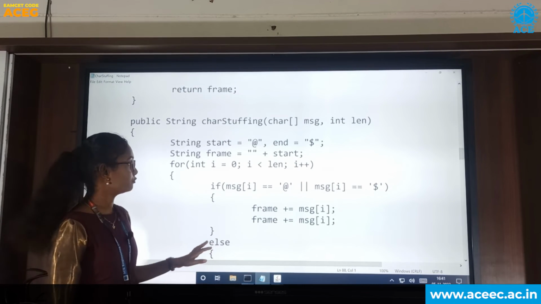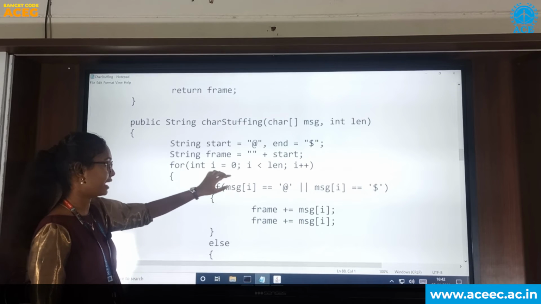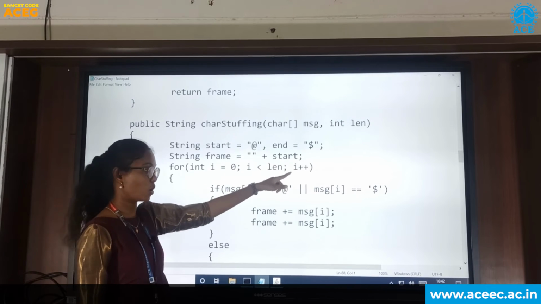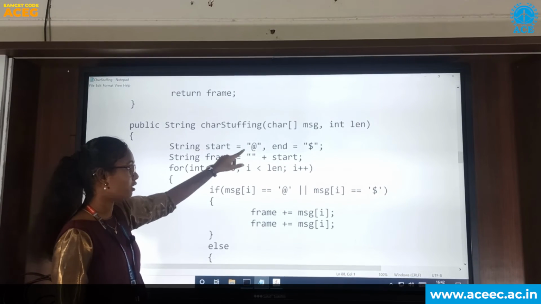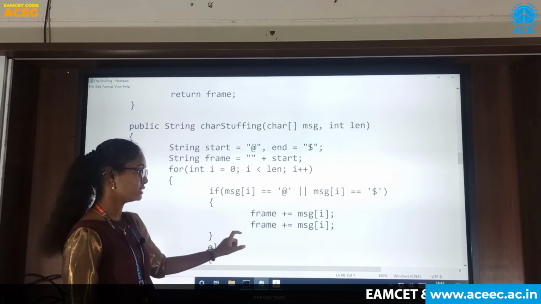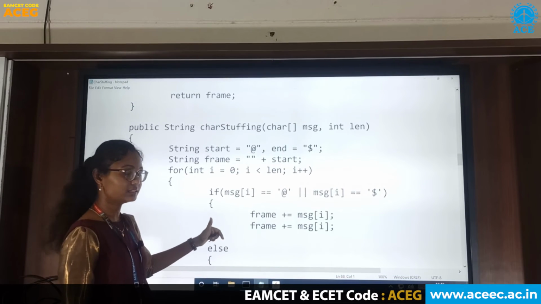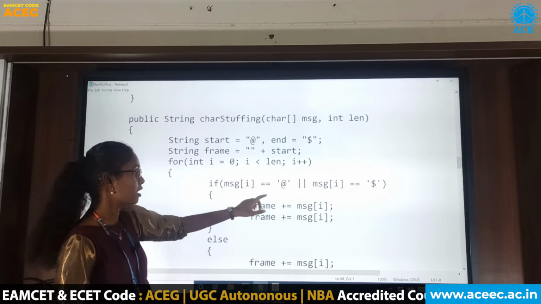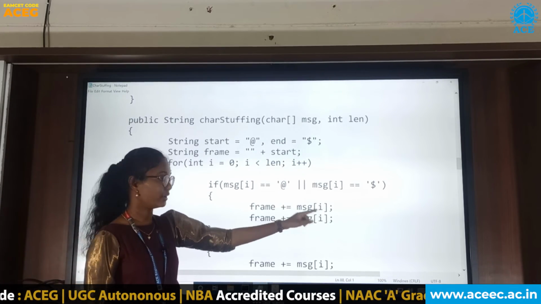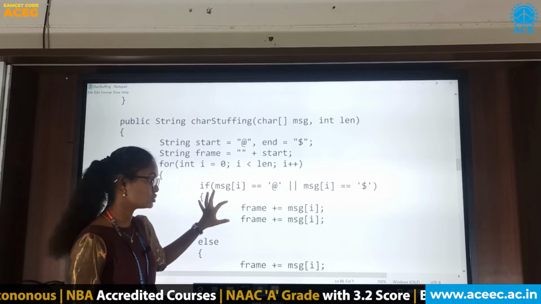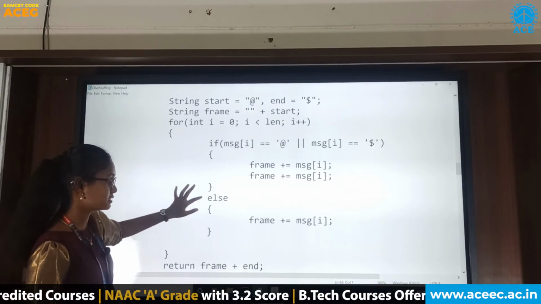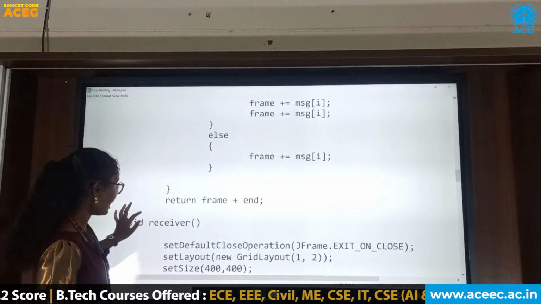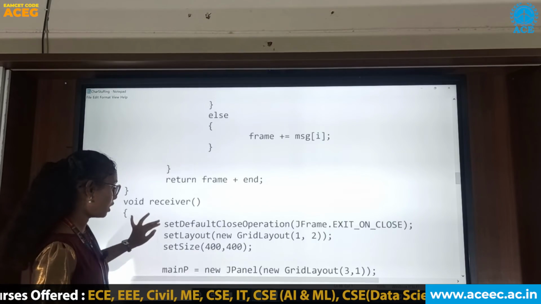As explained by my friend, we have the starting flag and the ending flag. So I've taken the starting flag as @ and the ending flag as $. Now whenever @ or $ is in the data bits, we have to concatenate another extra data bit. So for that, I'm checking whether the message bit is equal to @ or $. If it is equal to @ or $, then the character is repeated twice, else we are just appending it once. And then this will create the overall frame, and we are returning that frame to the caller method.